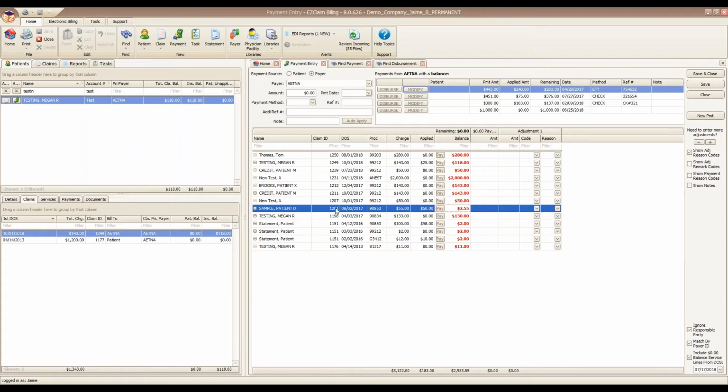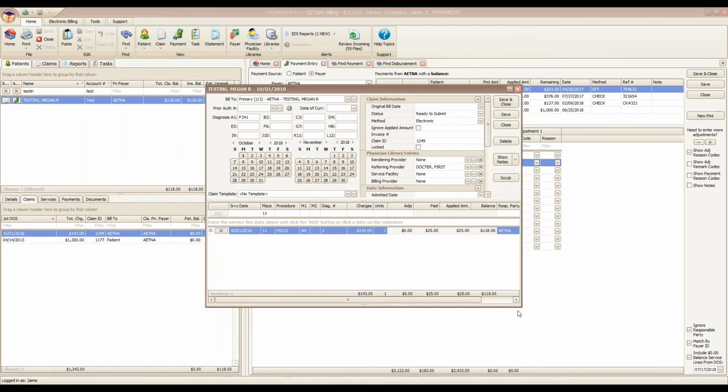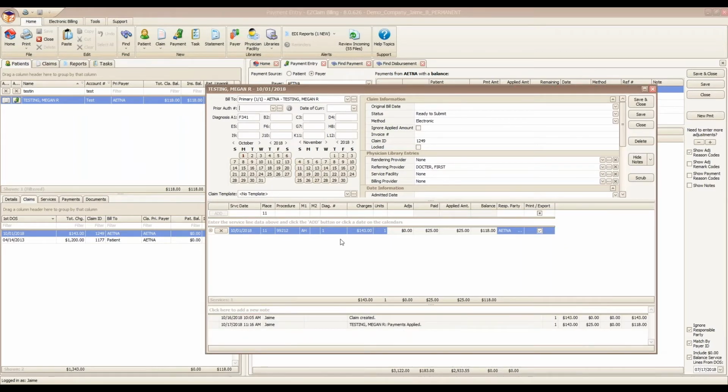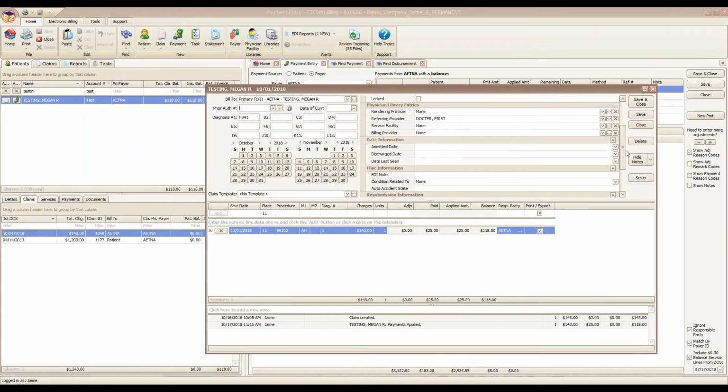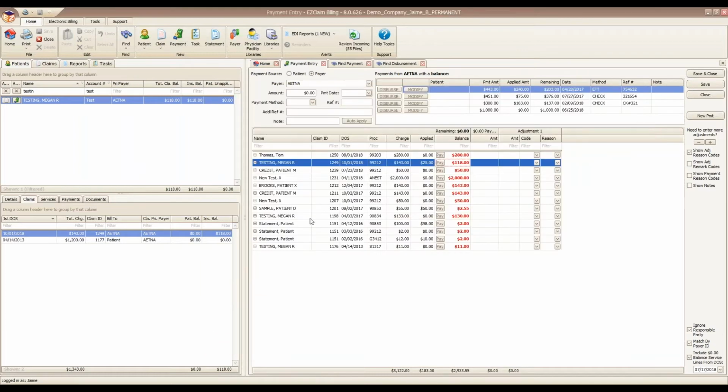And if you needed to open the claim to view it for any reason, you can do so here too, just by double clicking on the claim, and it will open up in a small pop-up for easy view. This might be if you need to look at a claim note, or see anything else on the claim, such as some of the claim information. Then you can just simply close it and bring it back to your posting screen.